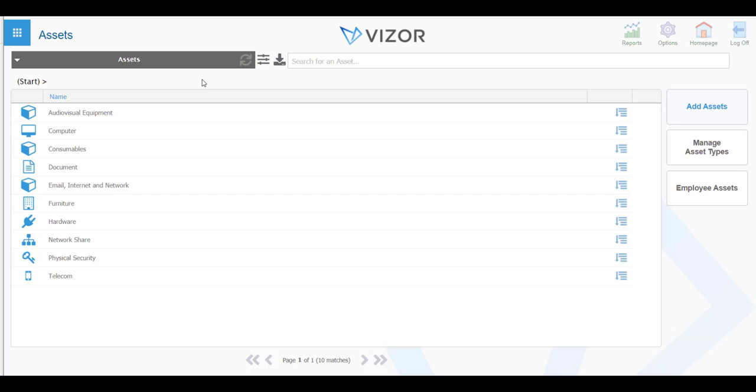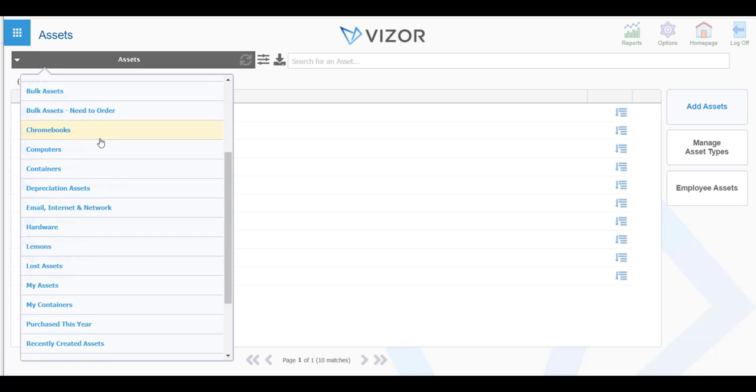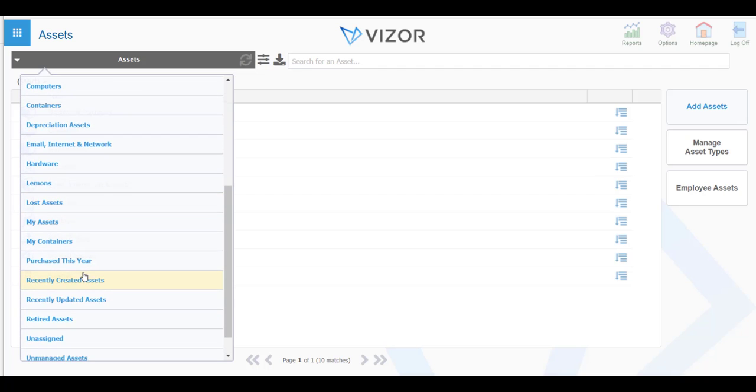For some general queries, you can actually come here and we have preset queries, which makes it super easy to find what you're looking for. For example, I just want to know all the Chromebooks that I have, or all the assets that are considered lemons. And in VIZOR, what a lemon means is when it comes back for repair 3 times or more, we consider it a lemon. Something has to be wrong with it, right? So we tag it as a lemon, so that's an example of that.